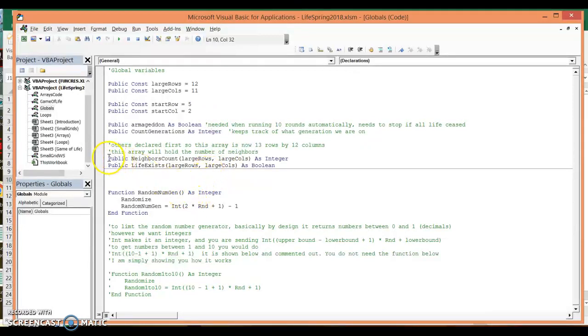Then these are the arrays that I'm making. So this is the public neighbors count one, which remember on our little grid, we had that second grid that showed how many neighbors we have. This time it's not going to be visible. It's just going to be kept in this array. And then public life exists.